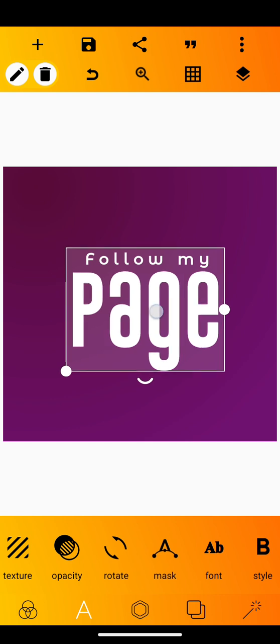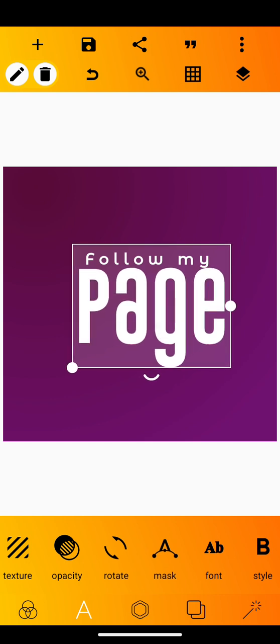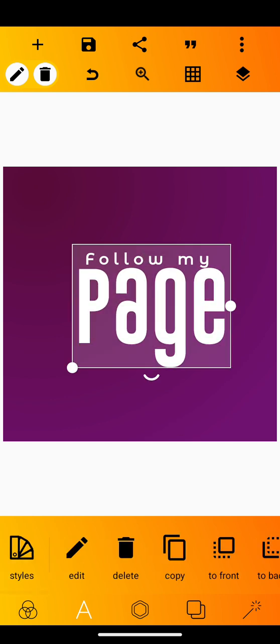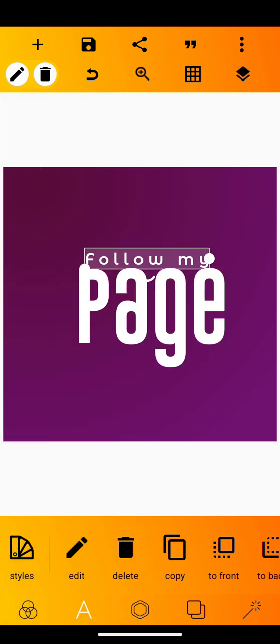So follow my. So I think this is centralized. Follow my page, and then I can actually simply just, now can you notice that I cannot click on the follow my because of where it is placed. The box of this page is covering it. That's why you have the layers here. I click on the layers and touch on follow my, and it is highlighted, and I can do whatever I want to do. What I want to do with it is I want to copy it because I want to use the same font.